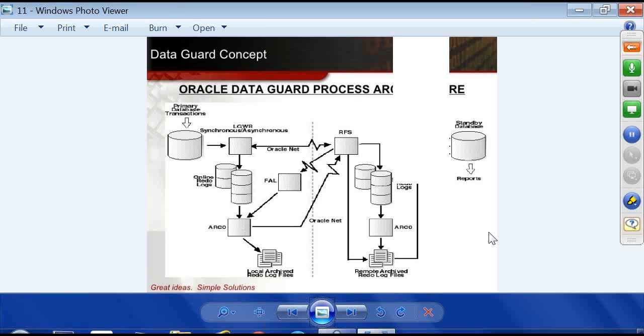So acknowledgement is obtained in synchronous transfer. Until the acknowledgement is received at the primary site, the data will not be sent from the redo log buffer to the online redo log groups present at the primary site. So this is the difference between synchronous transfer and asynchronous transfer.